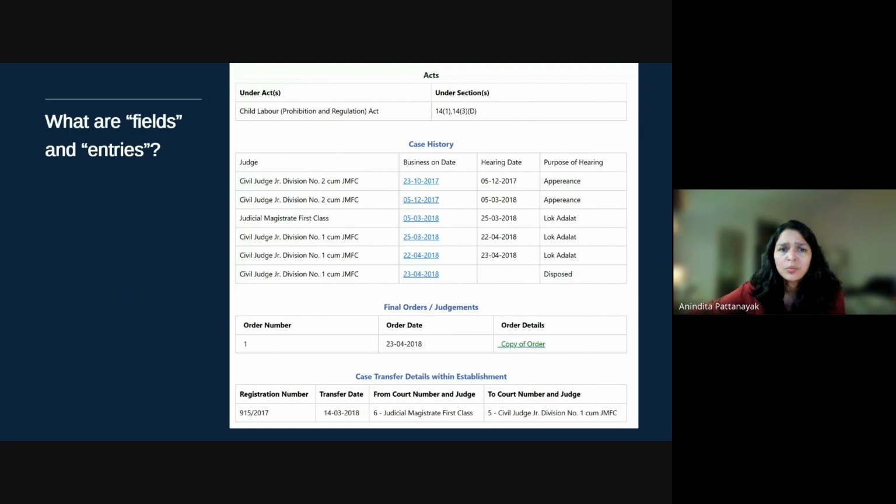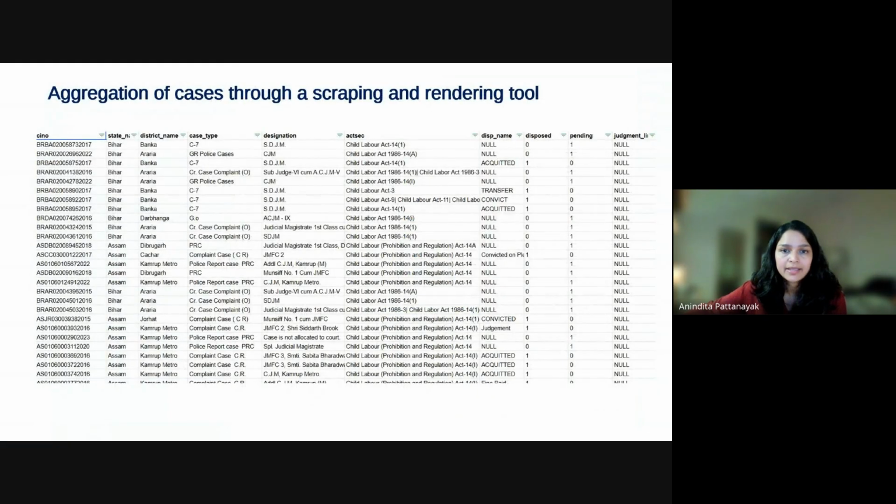Now, what we do is we aggregate this kind of information across child labor cases to make a data set on child labor law. Now, how do we aggregate them? I'll be telling you about the project we did on child labor.